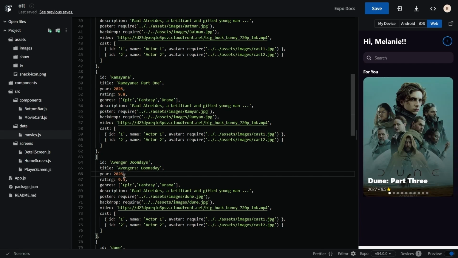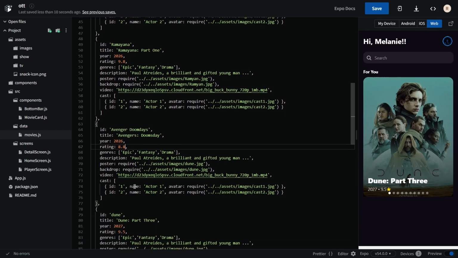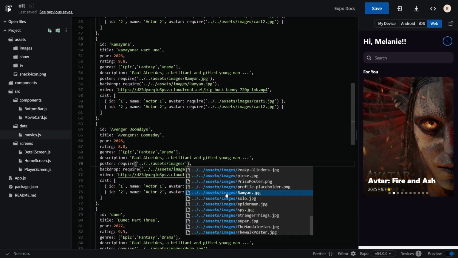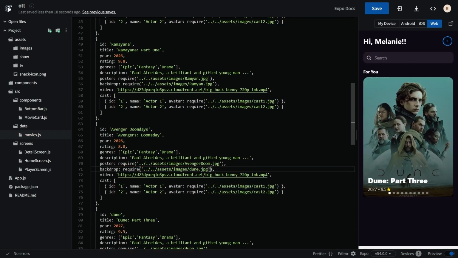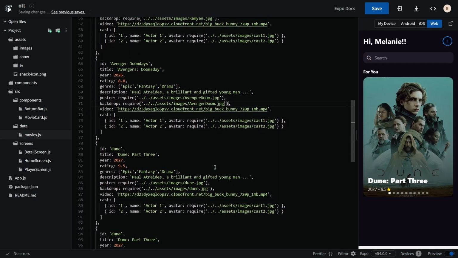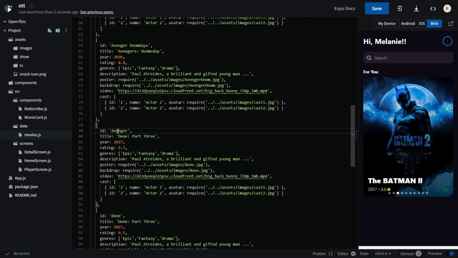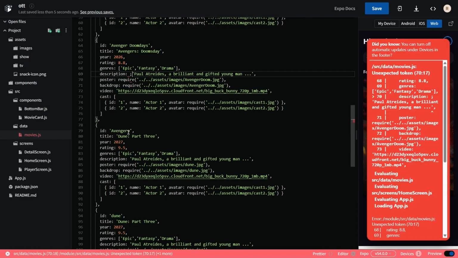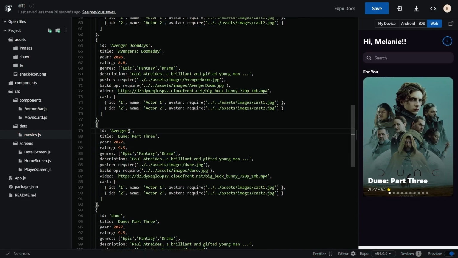Parentheses, backdrop require same file, video a sample mp4 URL, cast open bracket, cast objects like id 1, name Actor 1, avatar require cast1.jpg close bracket. Repeat for 10 dataset entries with unique IDs and appropriate posters and values.